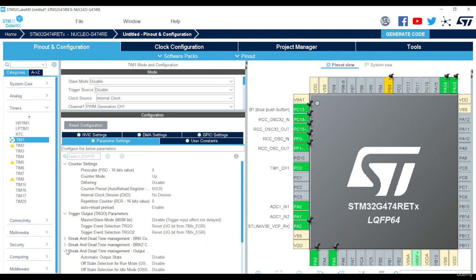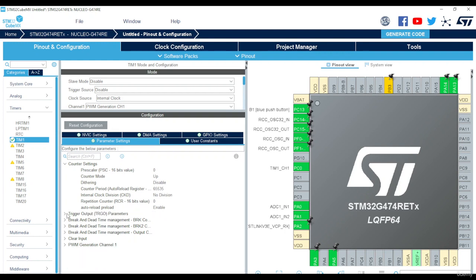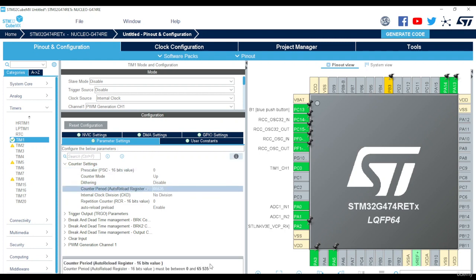You don't need to worry about the break dead time management. Of course, that would play a role into other aspects such as synchronous converters, synchronous buck, boost, whatever kind of converters. You would need to worry about dead time management in those aspects, and also half bridge converters. But anyway, for now, what you really want to focus on are the prescaler and the counter period. And as you can see, it tells you this is 0 to 65535, and here it's the same, 0 to 65535.